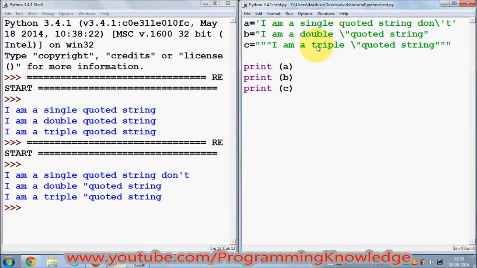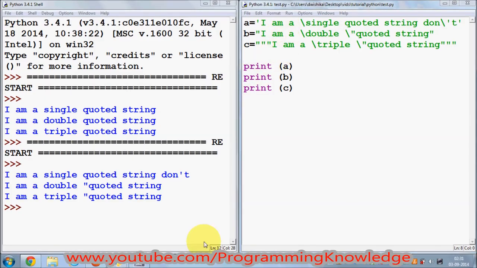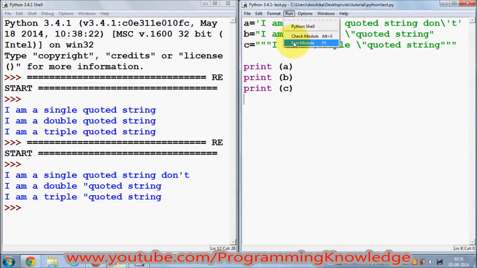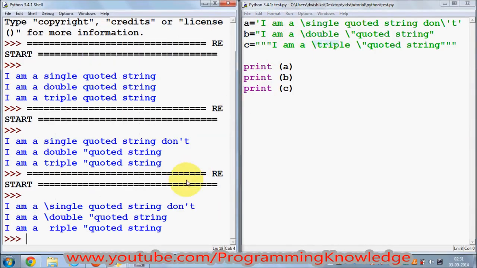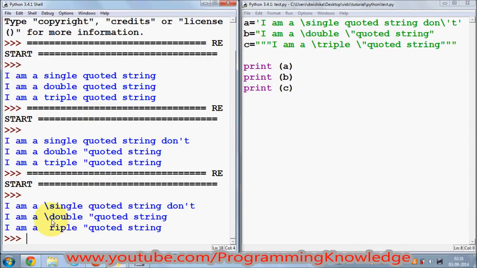You just need to use backslash wherever you need to print it. So for example, I will use backslash here, and let's see first of all what will be the result. For example, I want to print backslash here, here, and here, and I will save my program and run it by pressing F5, or this run Python module. It will show me this backslash here, right?